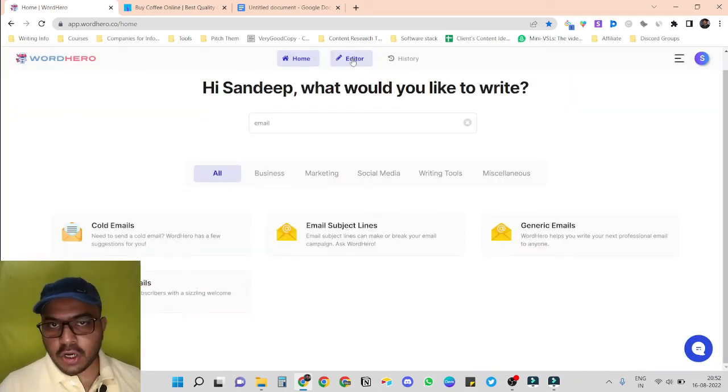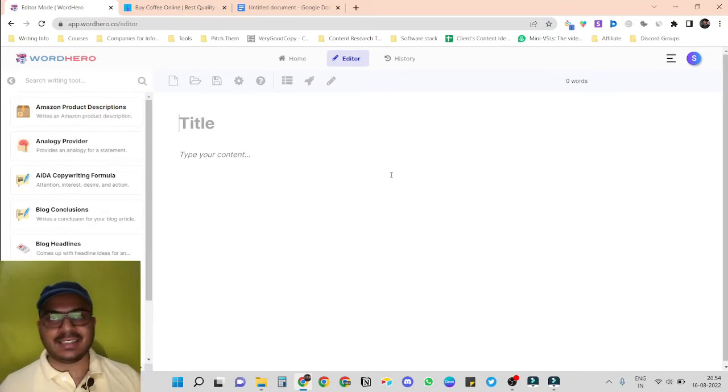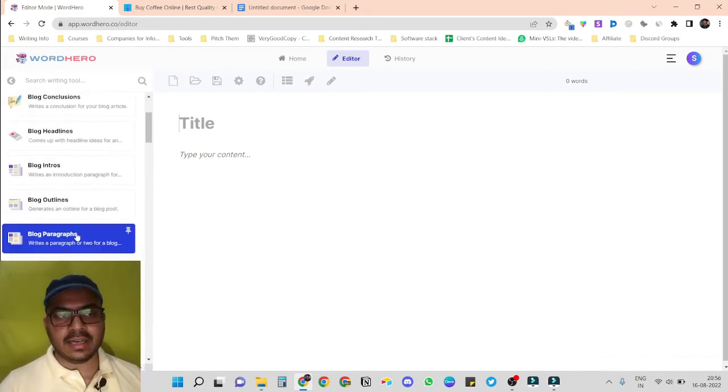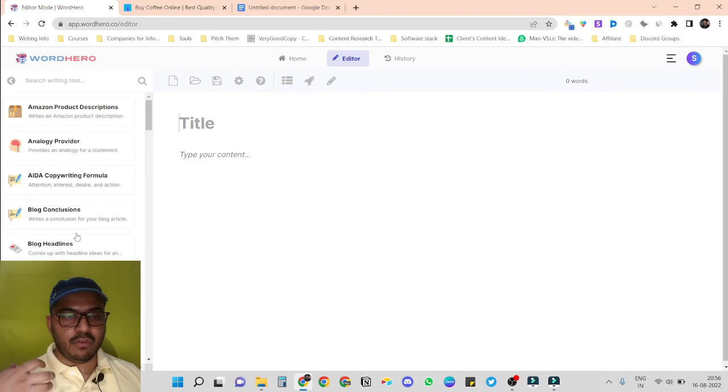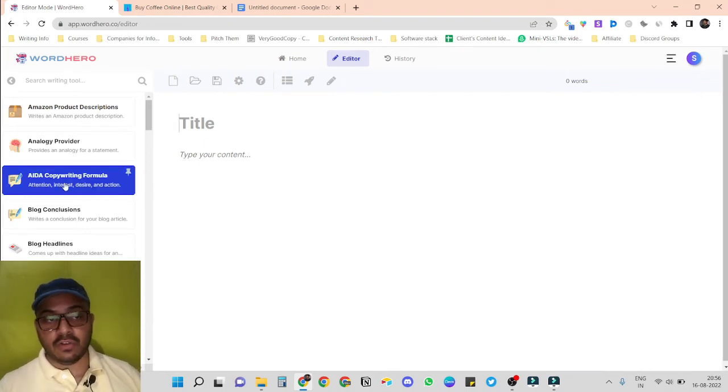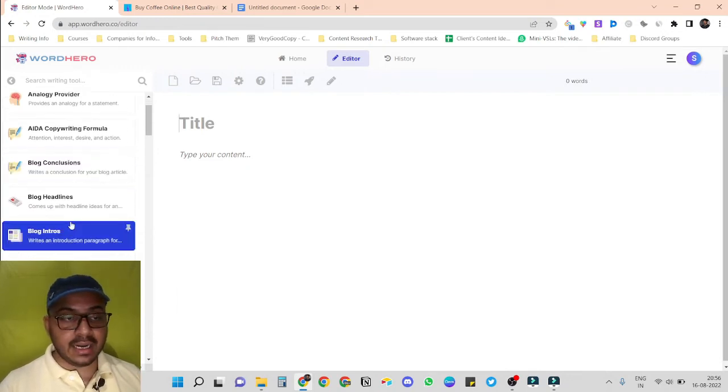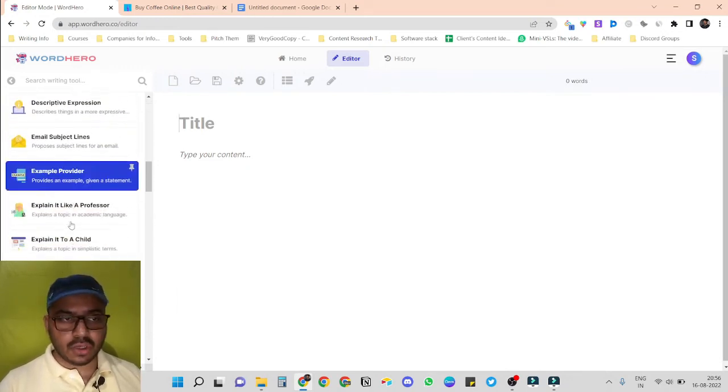Here you can see the editor option. So I'm just going into the editor. You can imagine WordHero's editor as the combination of Google Doc plus an AI writing assistant to write more interesting email copies, marketing copies, and even long form blog posts for you. In the editor, in the left section, you get many writing tools to write whatever as per your requirements. For example, you get AIDA copywriting formula, blog conclusions, blog headlines, blog intros. There are tons of tools out there.